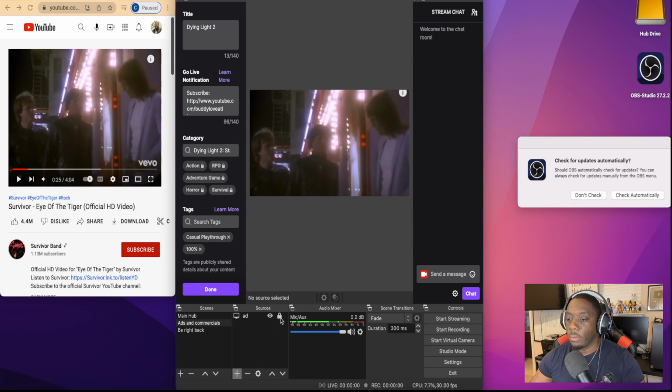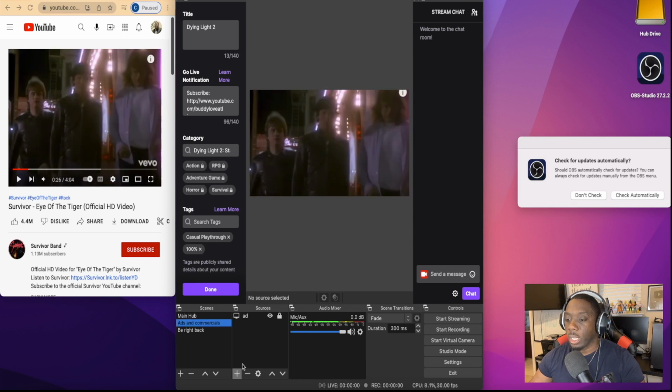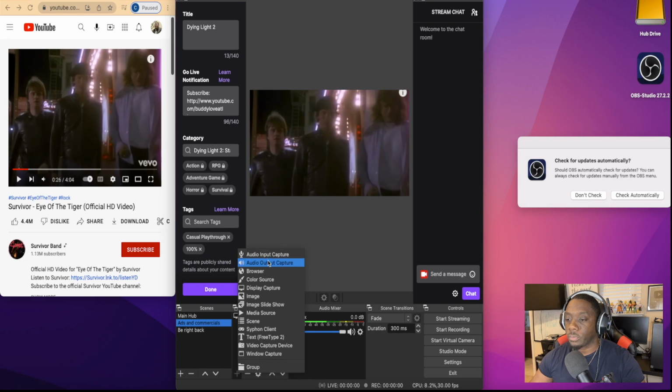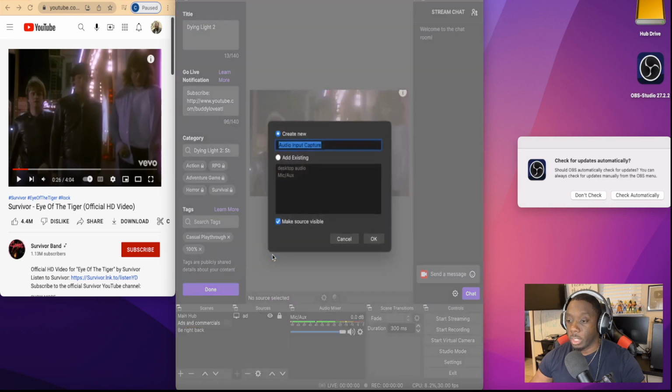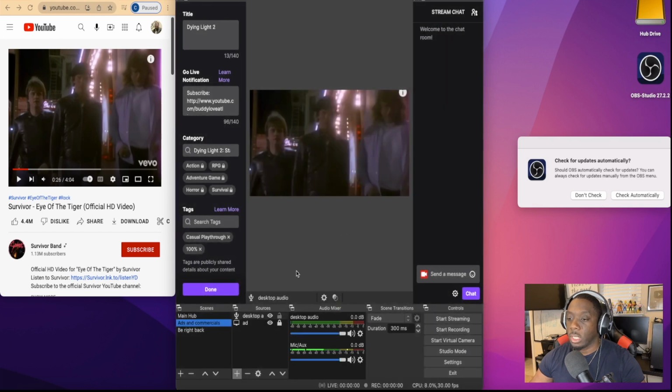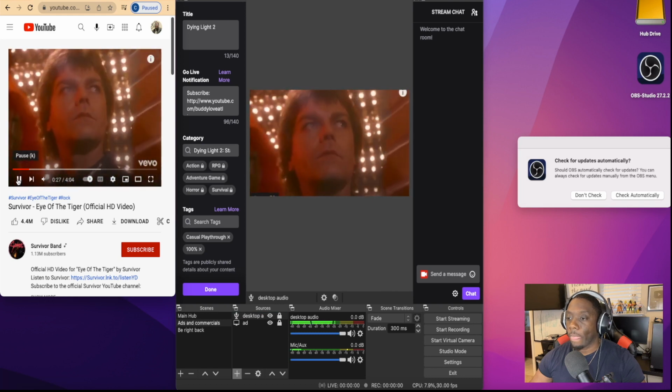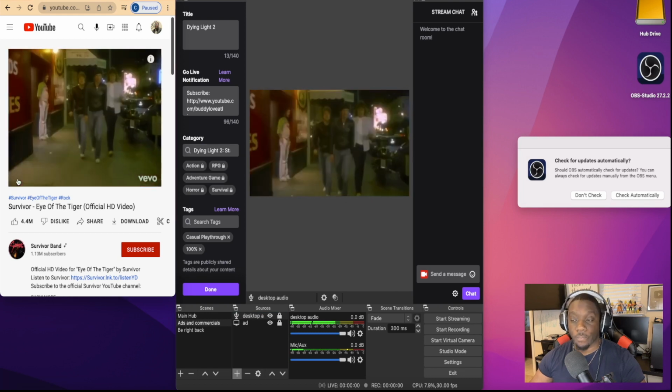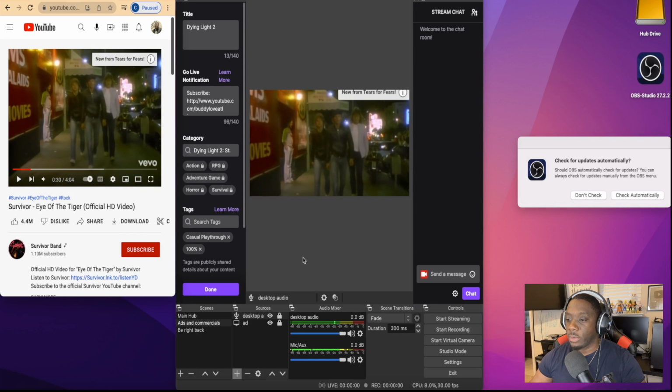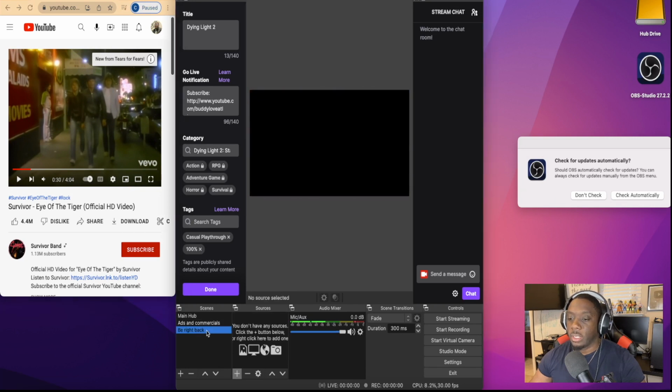You can lock that. We want to make sure that we add our desktop audio here as well. So remember, audio input capture. It's a little backwards, but it's all the same. We just want to add existing since we already have our desktop audio. And now we can lock that. You can click play. And that's that, right?